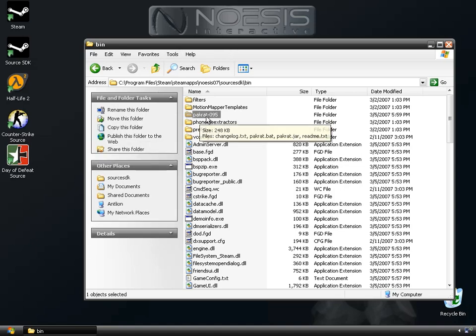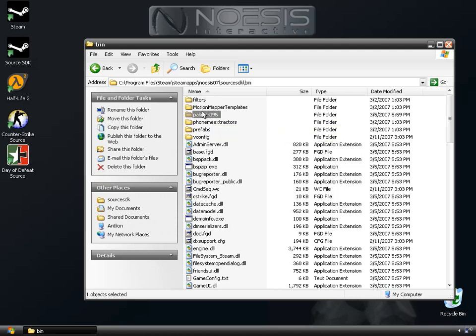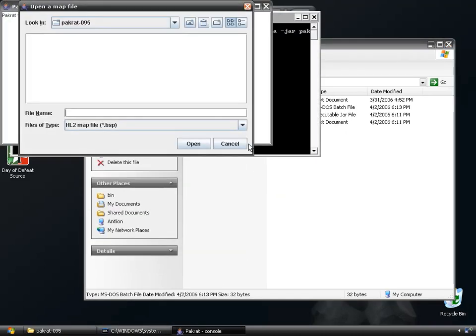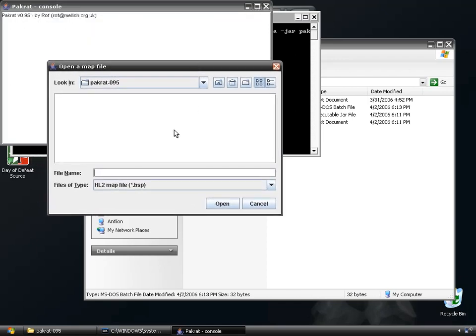And I've moved the PackRat files into a PackRat folder inside my Program Files, Steam Apps, username, Source SDK bin folder. You can put your PackRat wherever you like, anywhere you'll remember it. But I like to put all my tools in the bin folder with the other tools, like VTEX and some of the other ones. Open up the PackRat folder.